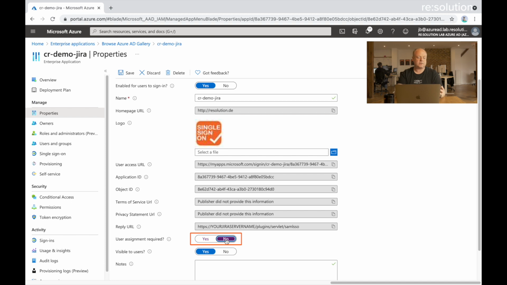If that's not what you want, you can go to users and groups and assign individual users or individual groups to this application, and then only those users and groups will see the application in their dashboard. Let's say save.